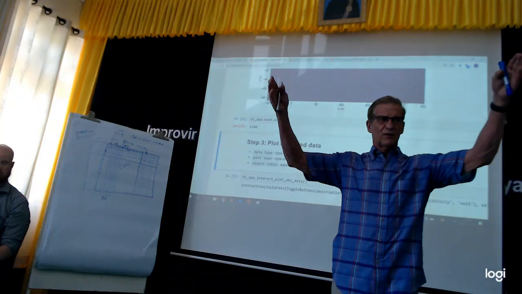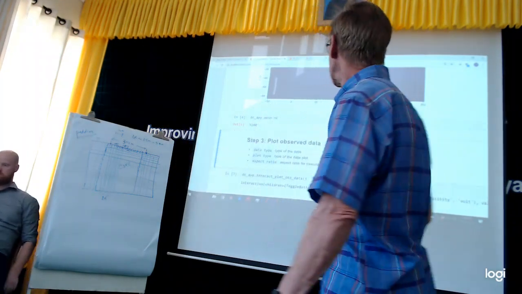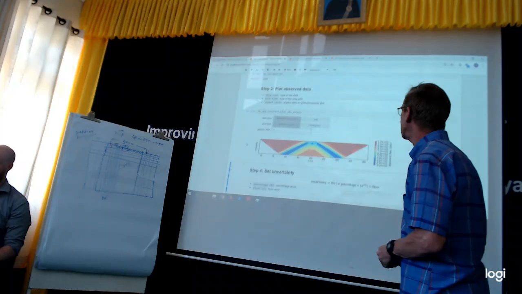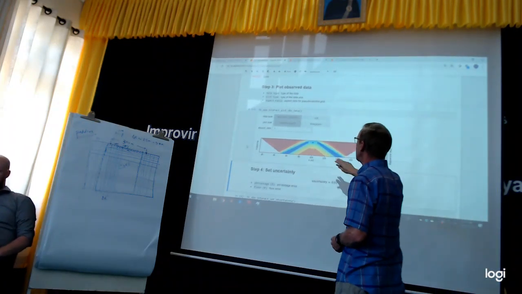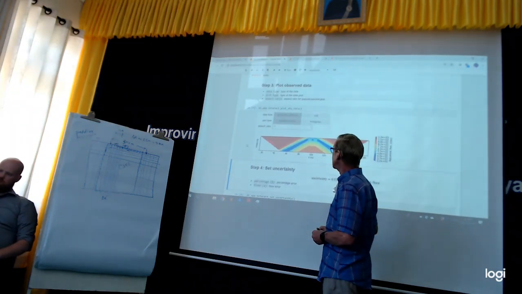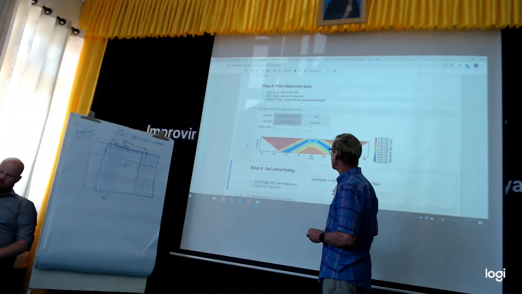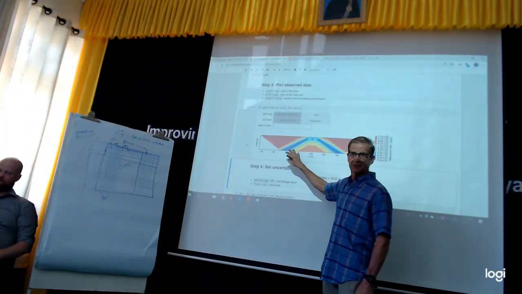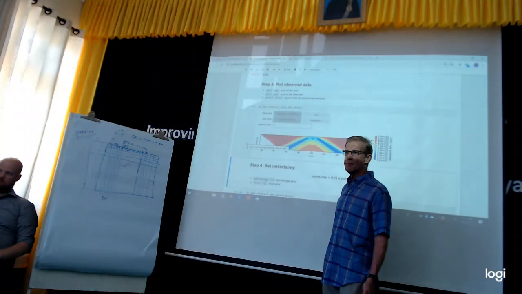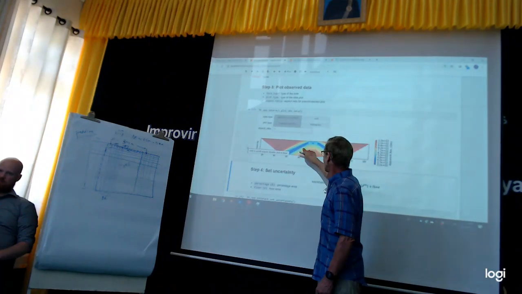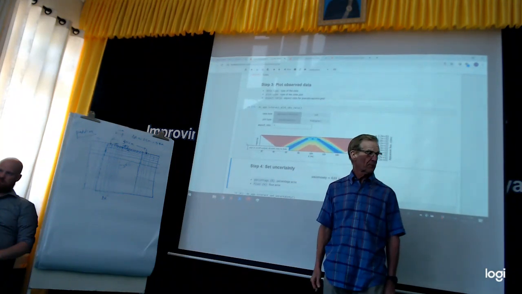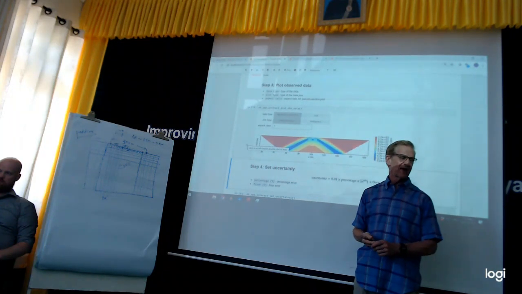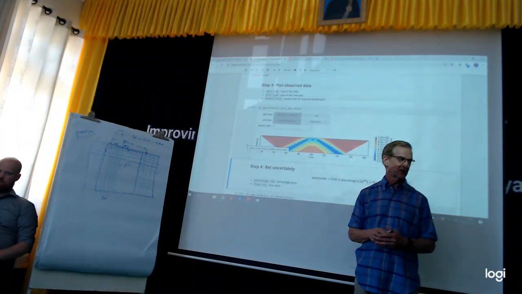Okay, so now we've built our mesh. So now we're going to plot the observed data. So here's our pseudo section. You notice that this pseudo section cannot be interpreted in terms of geology. Geologically, we had a block here. This pseudo section is just some way of describing the data, but we can't interpret it geologically.